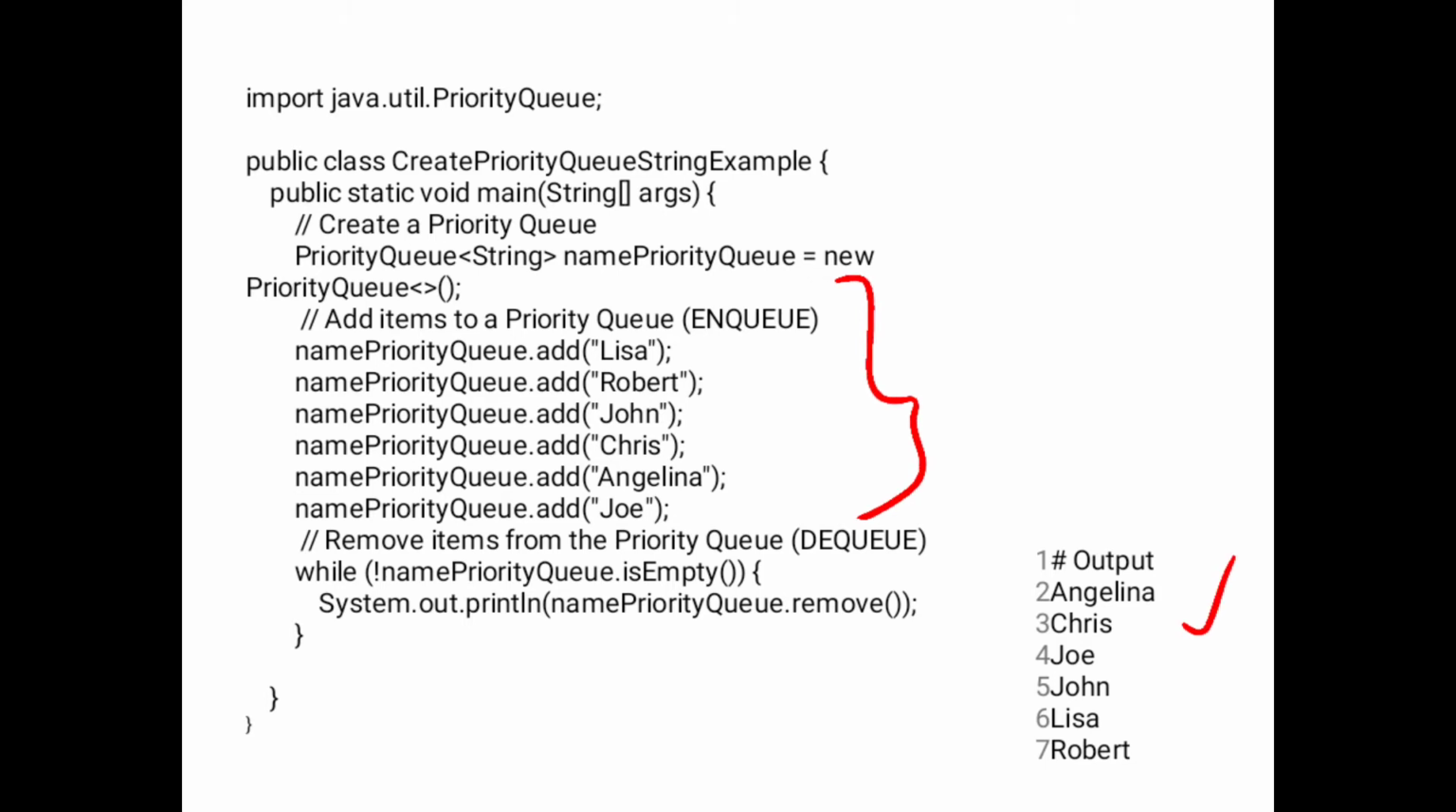So first enter the elements into the queue, then analyze which element can carry the first priority. You pick that element as the first priority. That element is removed from the queue, and then put into order.